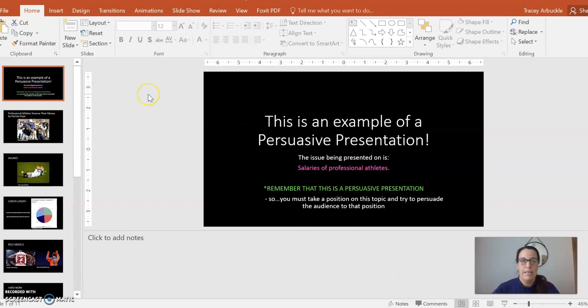So this one here is an example of a persuasive presentation. The issue being presented on for this example is salaries of professional athletes. Now, salaries of professional athletes is not a position. I have to take a position and persuade my audience one way or the other. Okay, so this is true for your assignment. There are 2 issues. You need to take a position about those issues, and then you want to persuade the audience to that position.